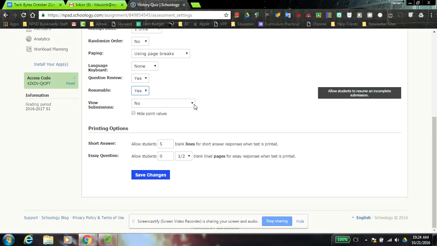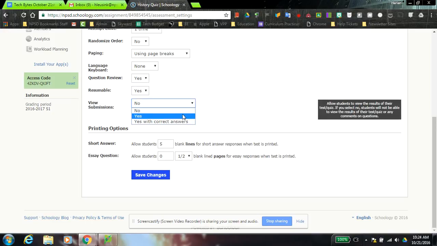And then view submissions. This is just how you want them to be able to see things once the quiz is done. So if you don't want them to see anything, you'd leave that checked as no. If you want them to see how they did, but not see the correct answers for all the questions, if you want them to just see which ones they got right and which ones they got wrong, then you would mark that as yes.